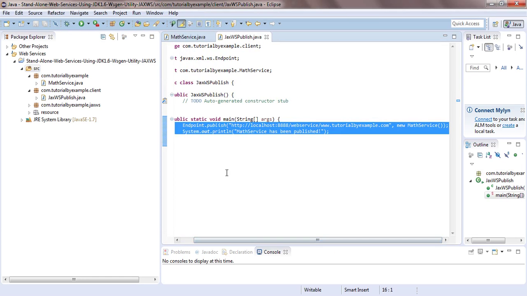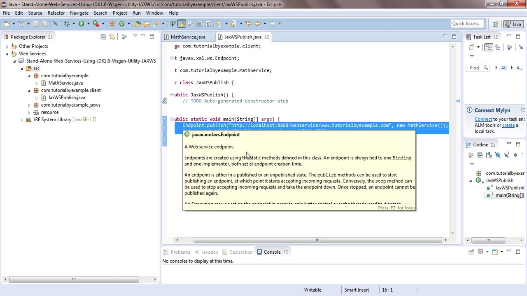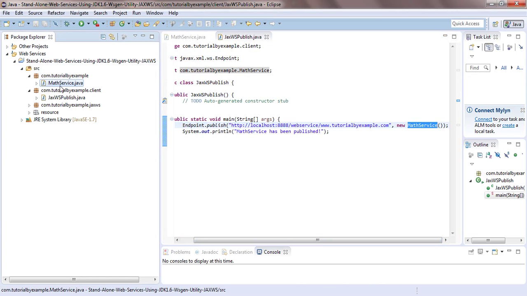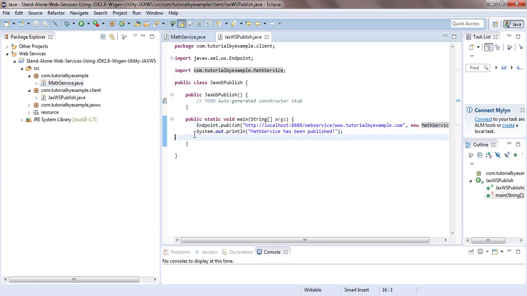There is an Endpoint class where the publish method is available. We have to use our host or IP and port number. I have used the service address www.tutorialbyexample.com with the name of the service, the MathService, which we already have right over here, and we generated its supporting classes. I'm just printing that MathService has been published. If I run it, this message will be printed in the console.